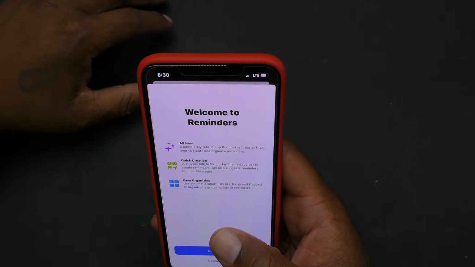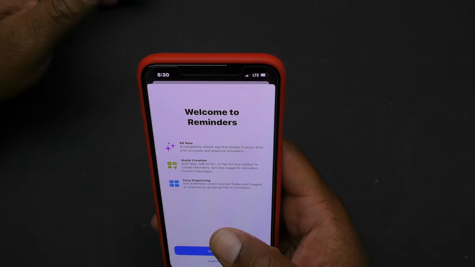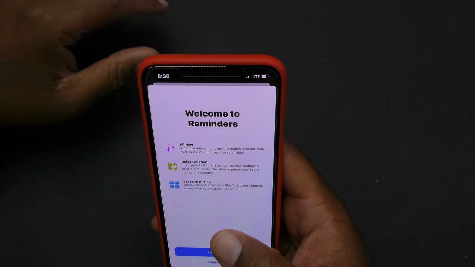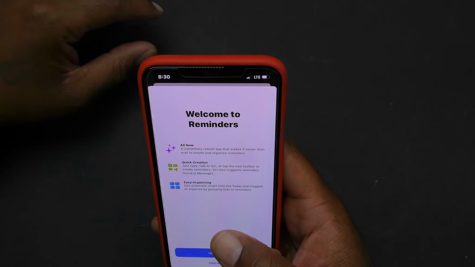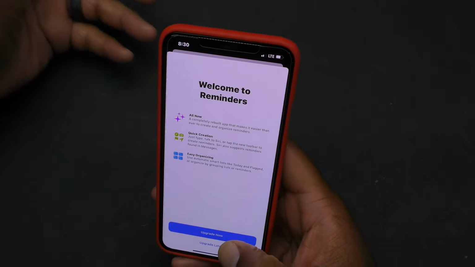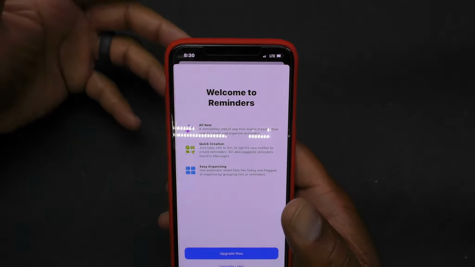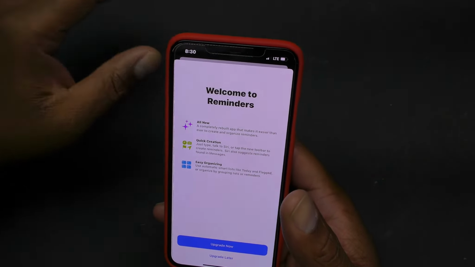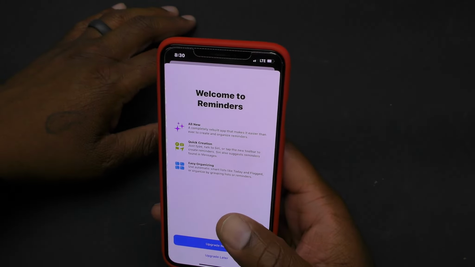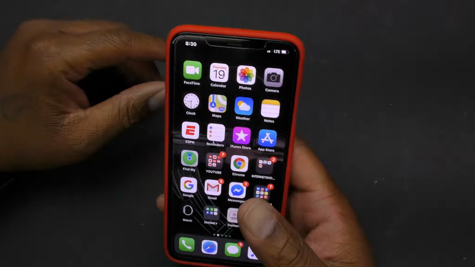Easy organizing. Use automatic smart lists like Today and Flagged, or organize by groups, lists, or reminders. Now, I'll get into that later on, so I can't really say how good it is. Like I said, I never really use Reminders, but you know, we'll see what that's about.